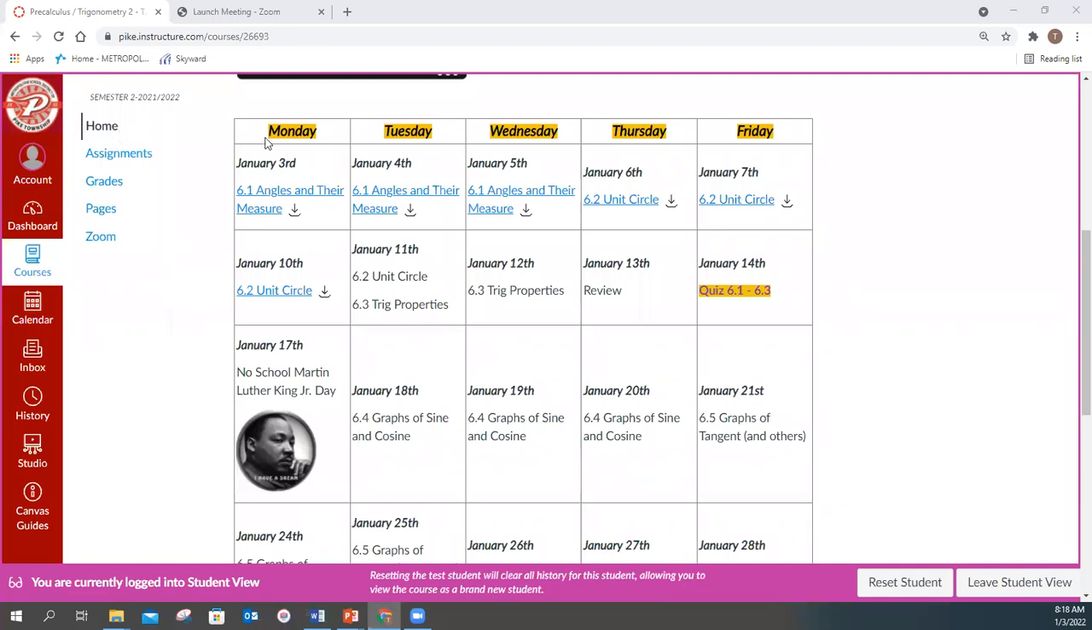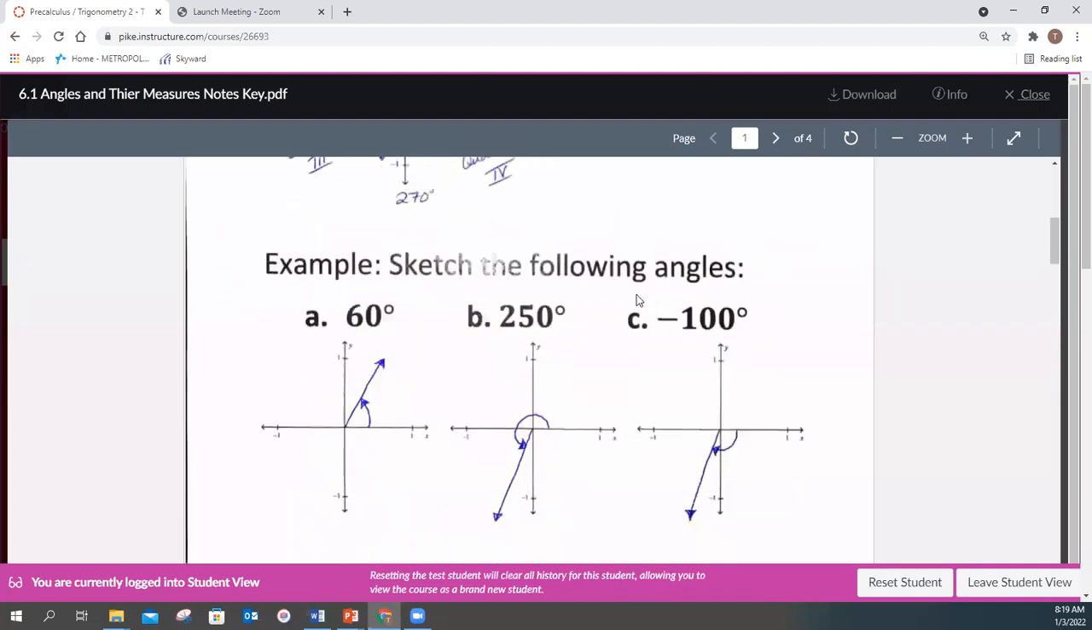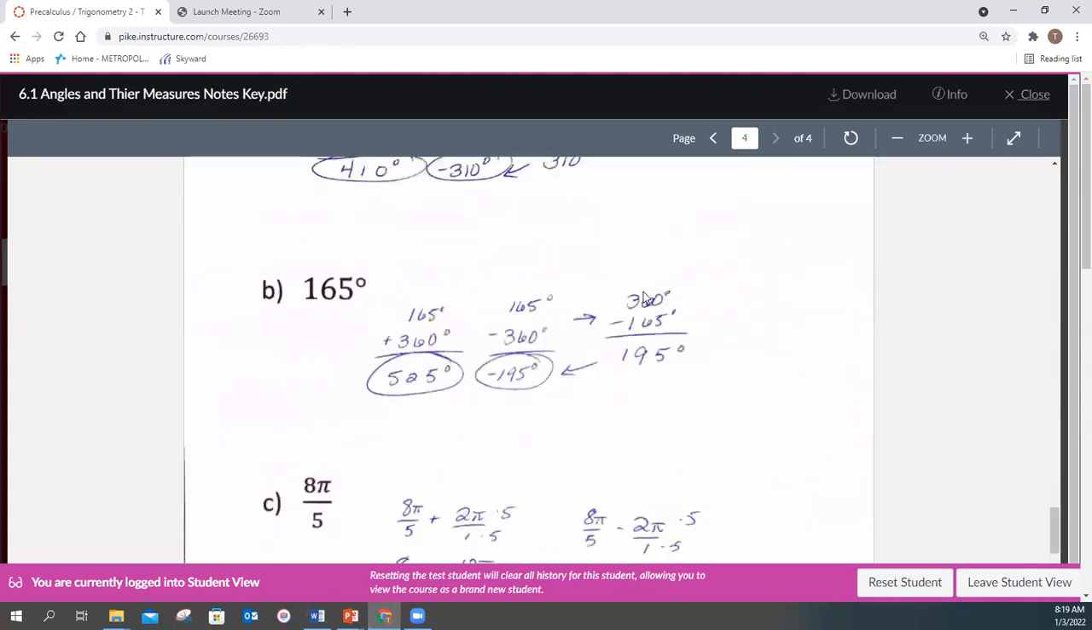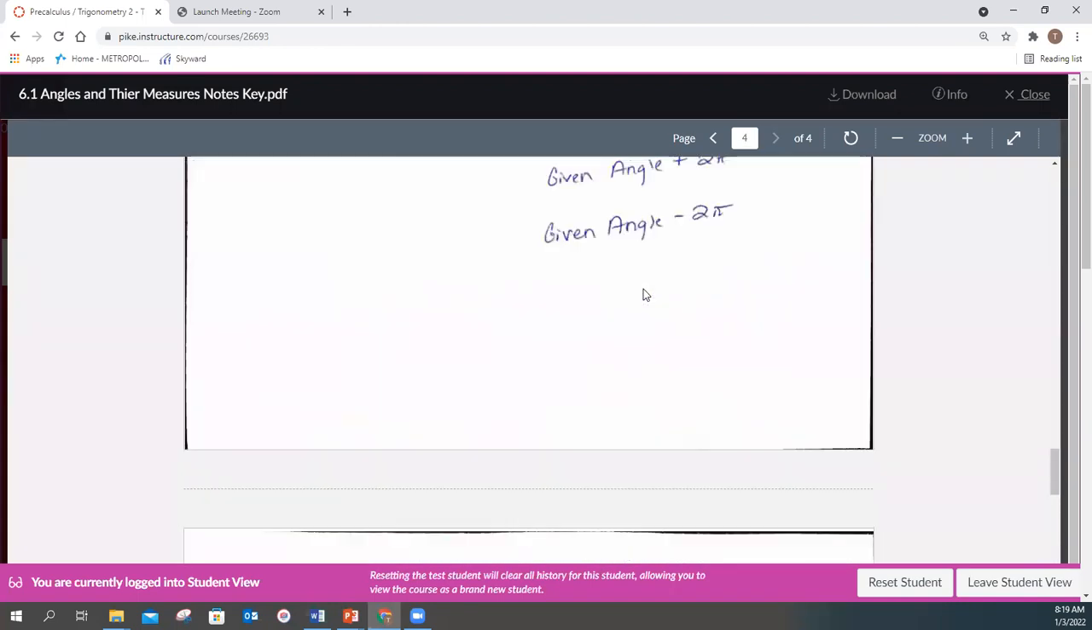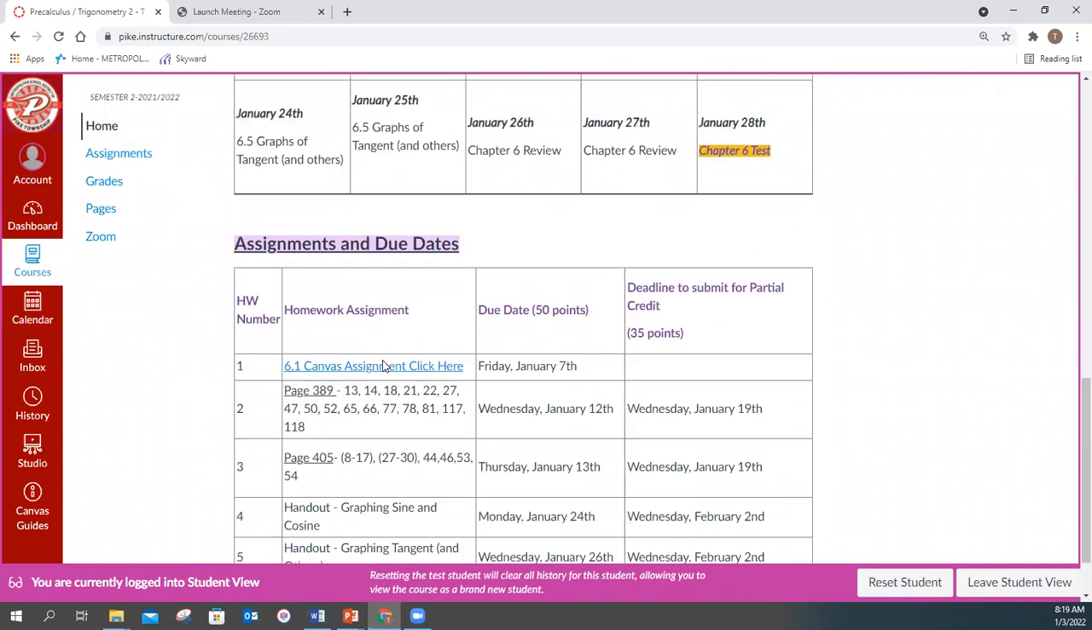But if you're not in class or if you miss class, if you click here for 6.1, all of the 6.1 notes are exactly the same. So if you click there, you'll see a document that has the notes for 6.1. And it's the same document linked. I do recommend you take your own notes because again, I do change things and take things away. The most important thing is your assignment.